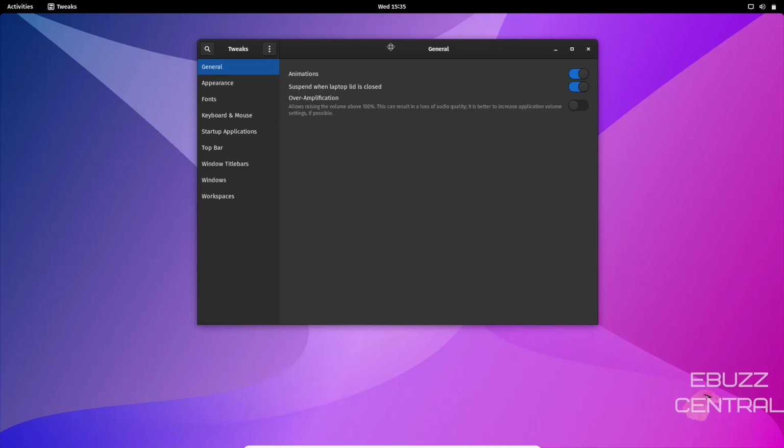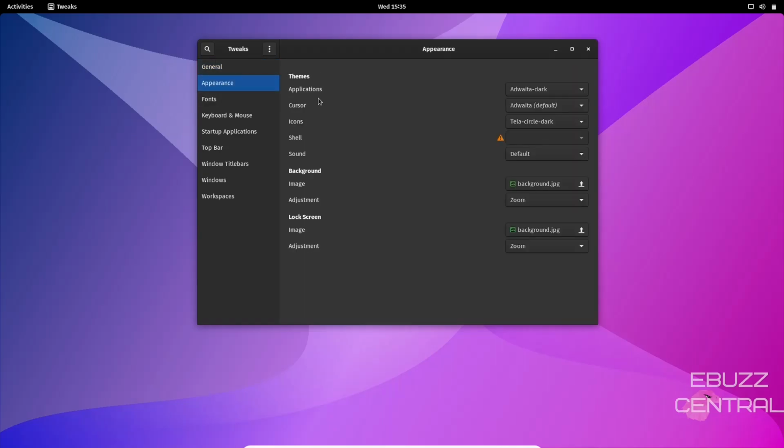Tweaks let you customize a little further than what the regular GNOME settings do. Right here in general, you can turn animations on or off. Suspend when laptop lid is closed, you can turn that on or off. And then over amplification, if you want to be able to run your volume higher than 100%, you would come over here, turn that on, and you'd be good to go. And then your appearance, themes for applications, cursors, icons, background images, lock screen. You can adjust everything from right here. I'm going to leave that be at the moment.